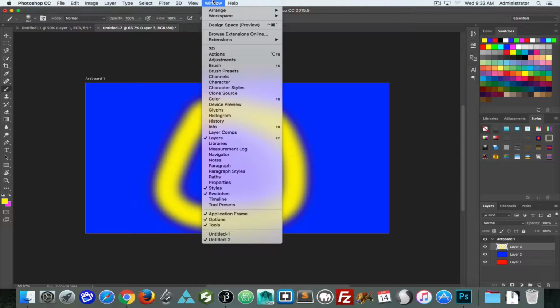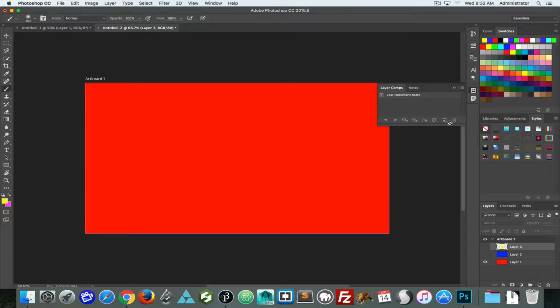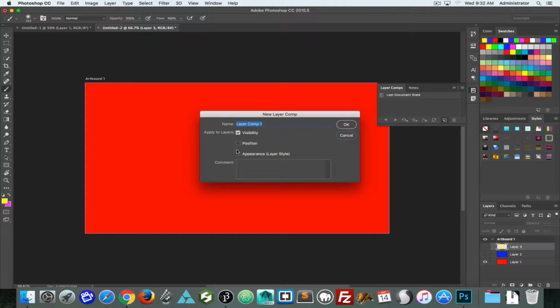So the way that we get into layer comps first is we go under Window, and then you will see that there's an option for layer comps. I pull up layer comps, there it is. Now what I can do is say my first layer comp will be red, so I'm going to click there, call that red.